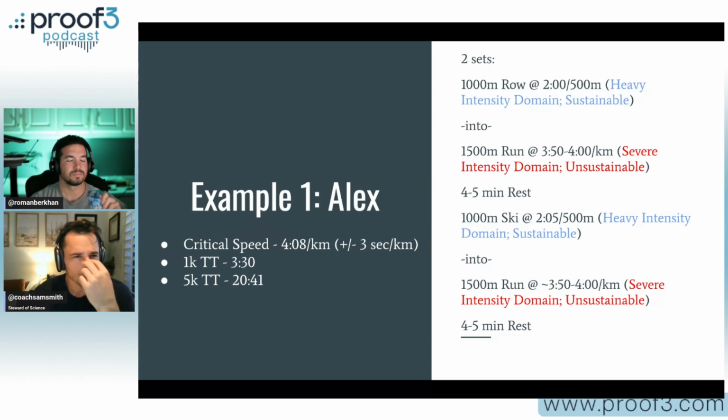These are a little bit older. I think we did these in the spring, so I need to update this. But he did a 1K time trial, 3:30, 5K, 20:41. So that put his critical speed around 4:08, which is right around his 10K PR. He did a 10K a few months ago. I think it was a 4:09 or a 4:10. So his critical speed's probably improved a little bit.